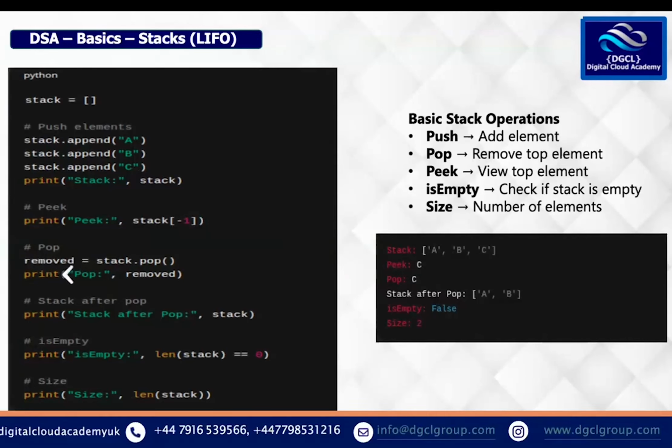So here, remove is equal to stack.pop. You understand? Pop is remove. So you can see print stack after pop, stack after remove. That's A and B because you removed C. Is it empty? It's not empty, that's why it is false. You understand? Size, length of stack. Because we already removed, the length is 2. So that's that.